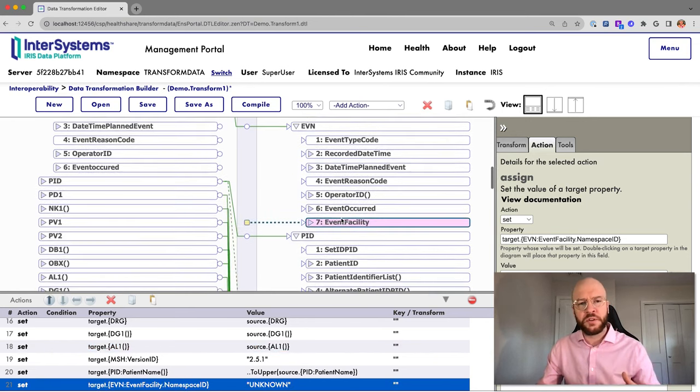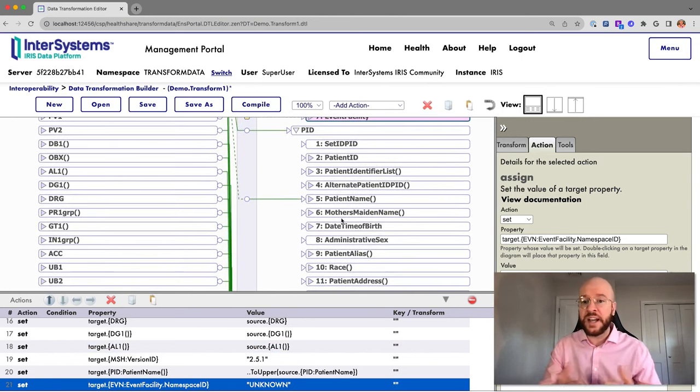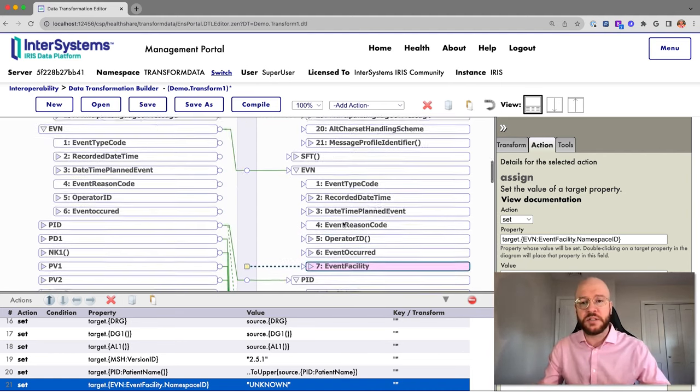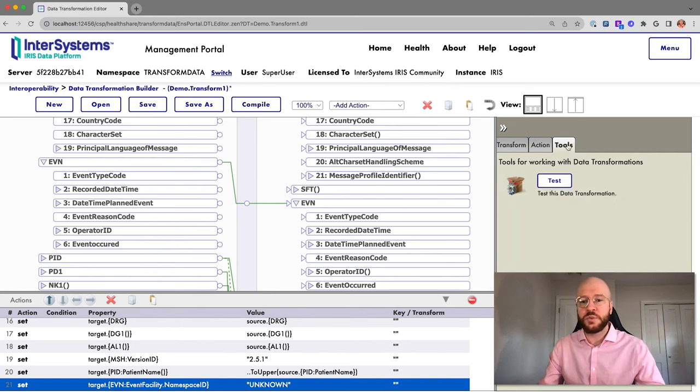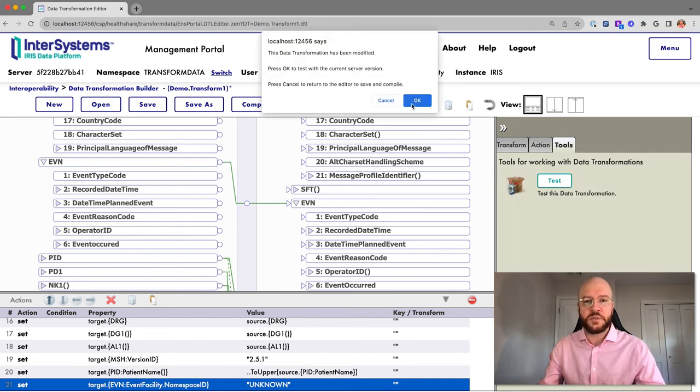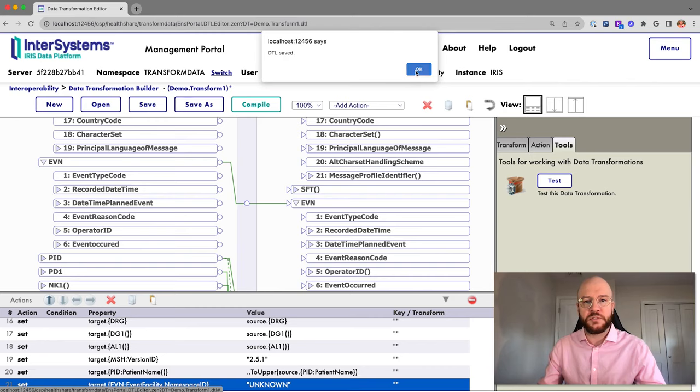So as you go and build, there's more learning content, and you've already taken some of this learning content, presumably, on how you can build these data transformations. And then the last thing that we'll do here is a quick little test. Let me compile the data transformation first.